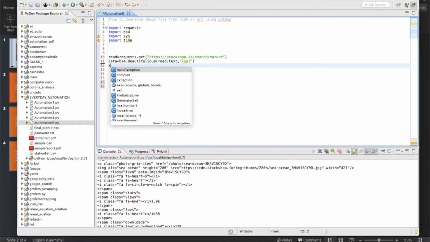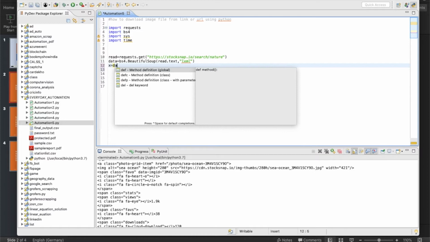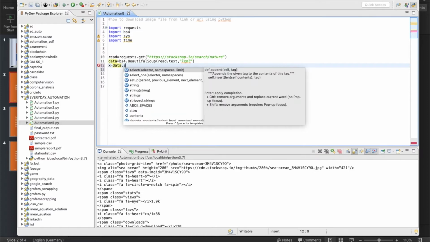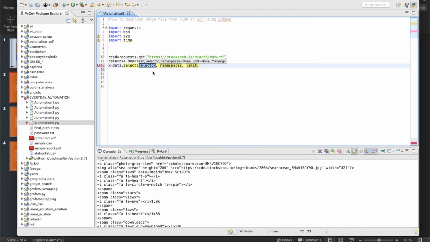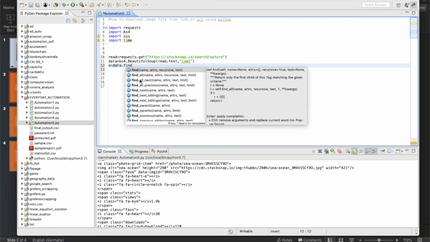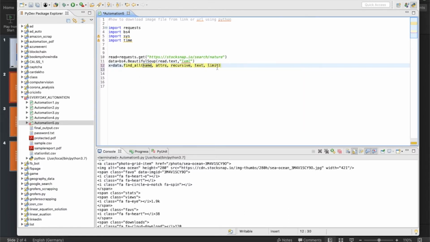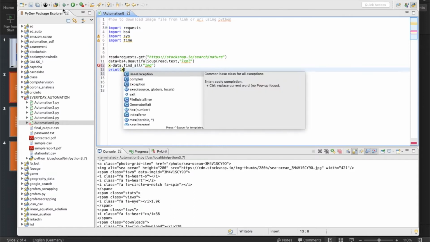Okay, so you have to use, let's say x. So it will be data.select. Okay, no, I will not do select, I'll do data.find_all. So it is going to find all the image elements. Okay, so img. Let's first print this thing, x.